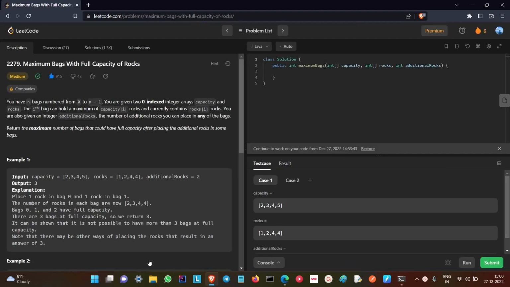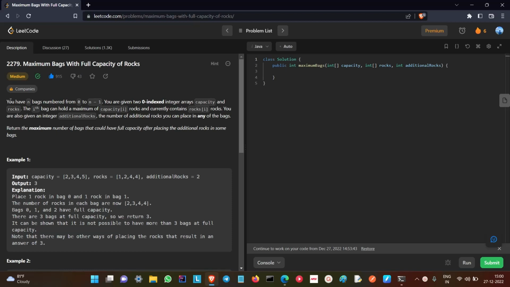So, the problem statement is: you have n bags numbered from 0 to n minus 1. You are also given zero-indexed integer arrays, capacity and rocks. The ith bag can hold a maximum of capacity[i] rocks and currently contains rocks[i] rocks.